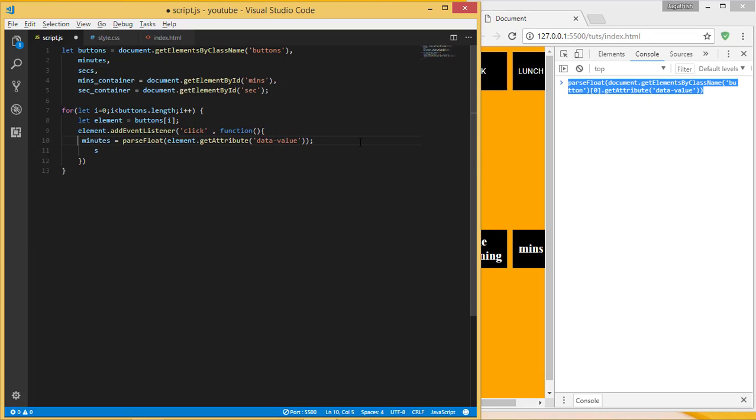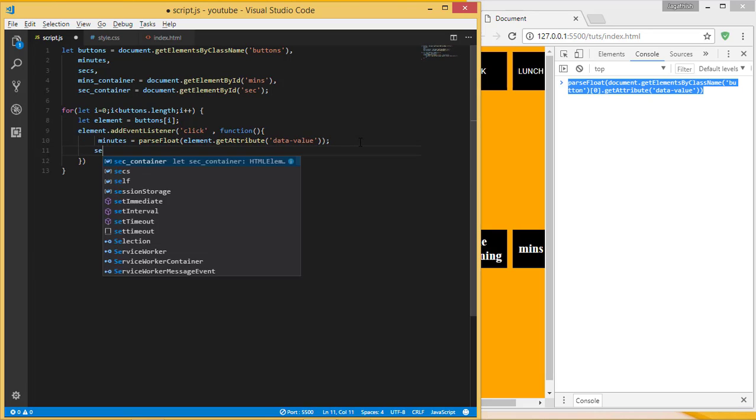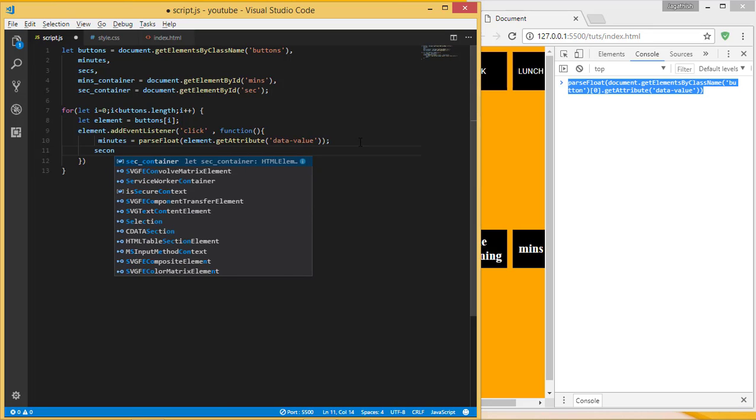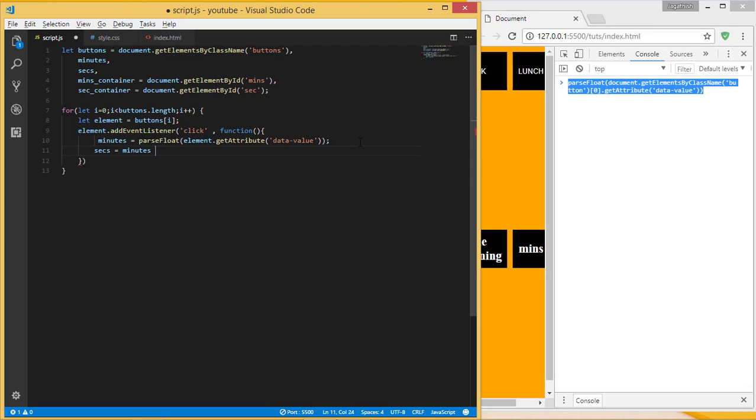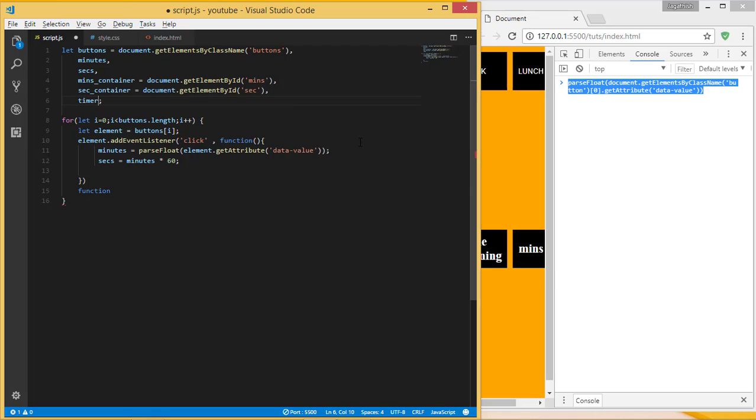Then I will calculate the seconds. I have already defined the minutes, so I don't need that. Seconds is equal to minutes times 60, because 1 minute has 60 seconds. Then I'm going to create a function and also a variable called clear time interval ID, or else interval ID.